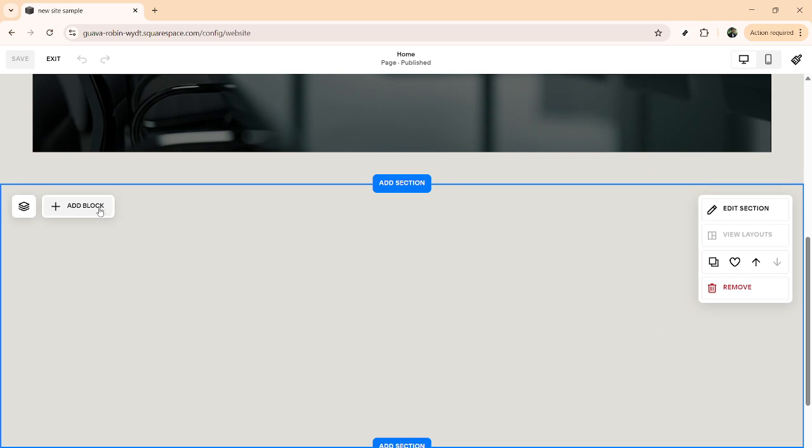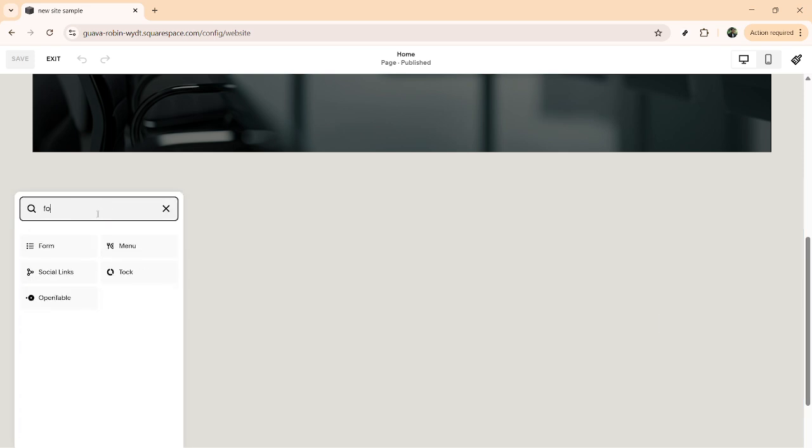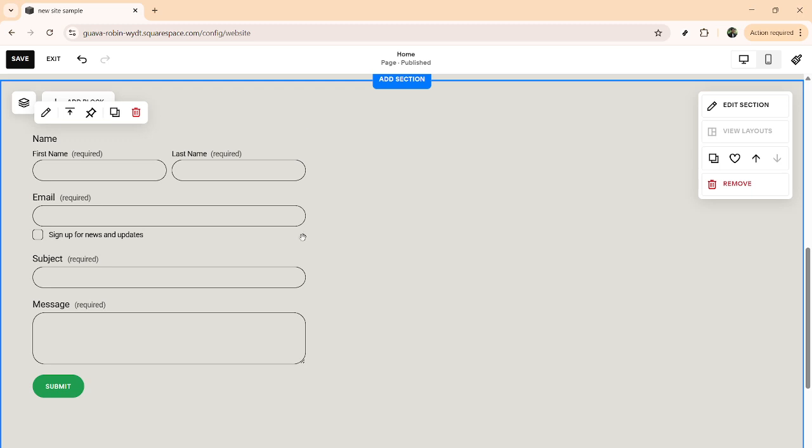To keep things clean and focused, add a new section and choose the blank layout. This gives your RSVP its own space without distractions. Inside that blank section, add a block. Use the block search bar to quickly find the form block and insert it.